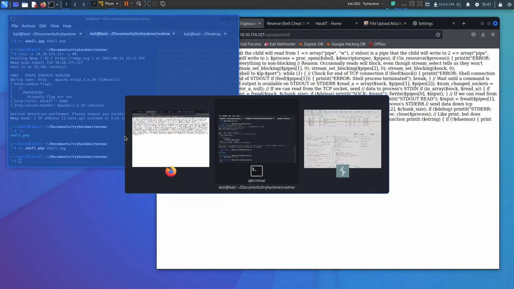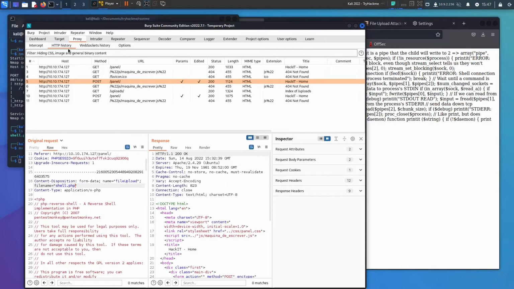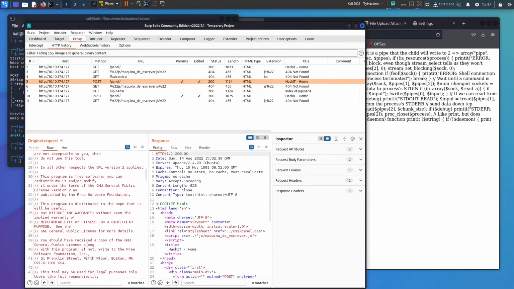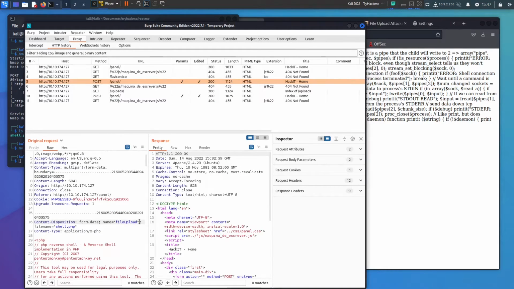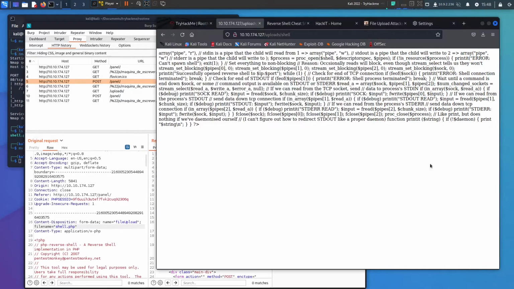changing the extension. So we will go to Burp. We can look at our history of the files that we uploaded by going to proxy HTTP history. And we can take a look at some of this information. If we just change this to be .jpeg, I'm wondering if that may be a little better.